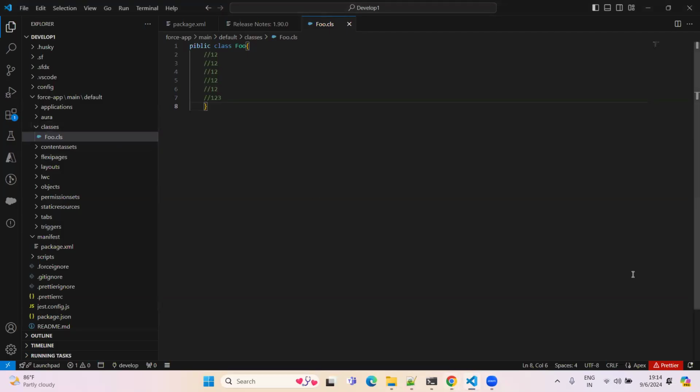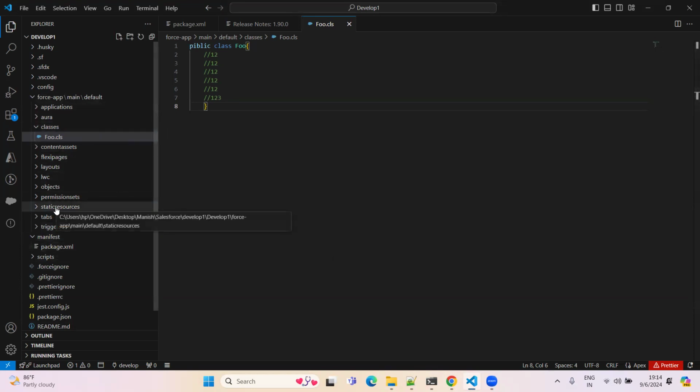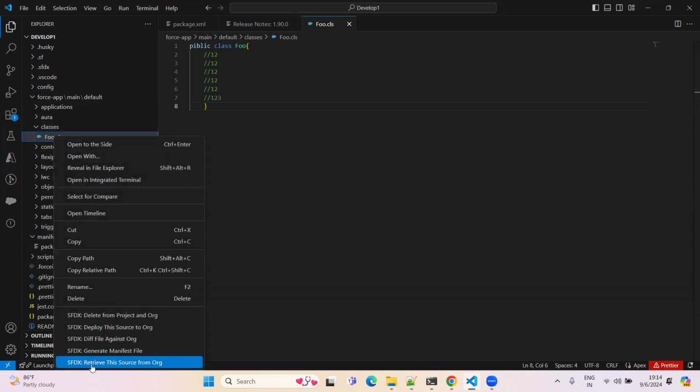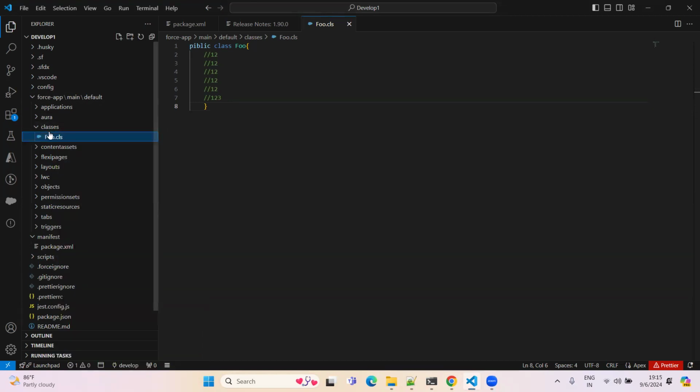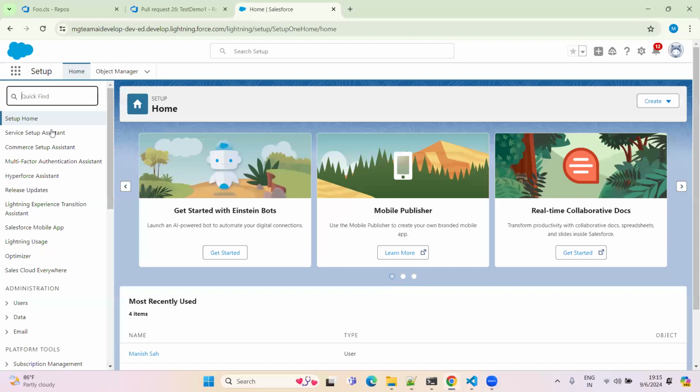Now this is present here, right? To utilize the VS Code UI, if you right click here, you will get lots of options. Retrieve this source from org. It means you're trying to retrieve a class, because I have clicked on a class, right? So if there is any new class added here, automatically that will be retrieved. I can quickly give you the example.